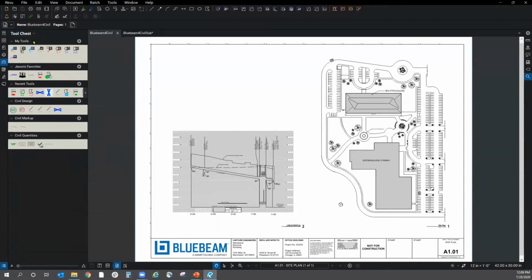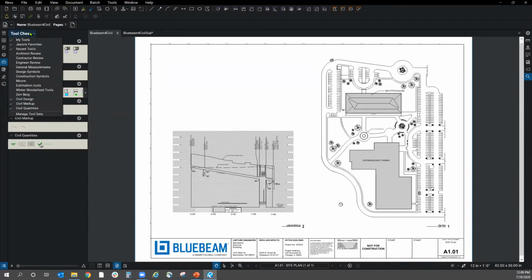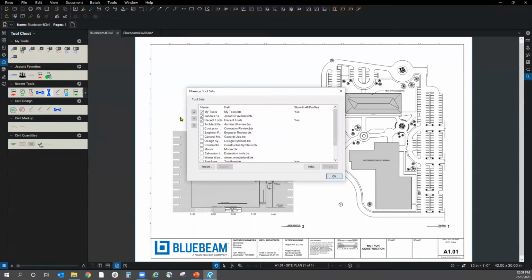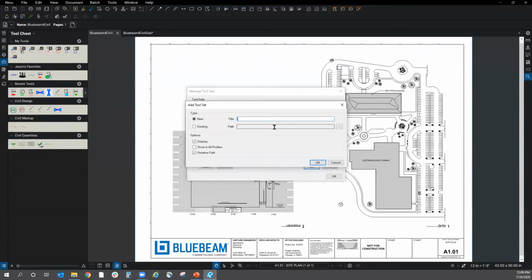Now, the tool chest is another highly customizable part of Bluebeam. And here, I'm going to do the same thing. If I come down and manage tool sets, here we can see all the different tool sets that I have. I did the same thing. I created some for civil design, and these all get saved to BTX files. So if I go in here and create one for our webinar, this is where we have an option to show in all profiles, or it's just going to stay in this particular profile.